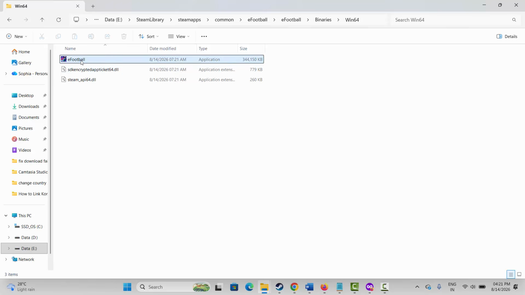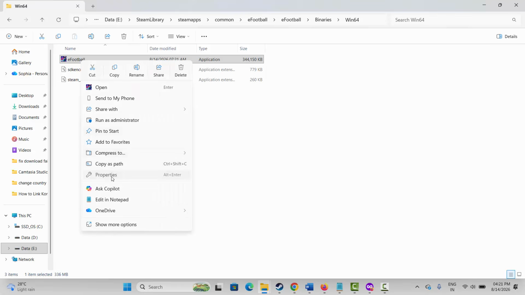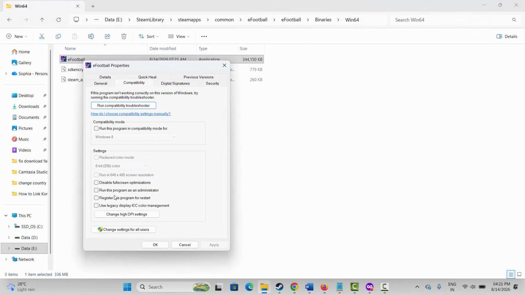So for that, select the game exe file, right click on it, click on properties, click on compatibility and here select run this program as an administrator, click on apply and OK, and after that launch the game and check if it's working. If this doesn't work, come back again, this time select run this program in compatibility mode for, select Windows 8 or Windows 7, hit on apply and OK, and after that launch the game and check.